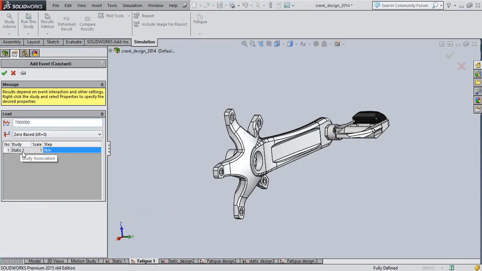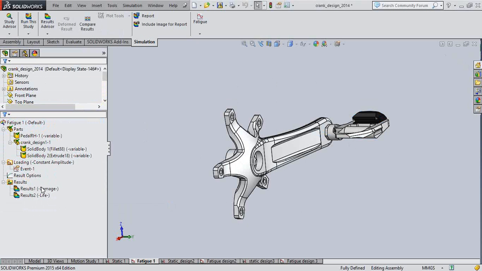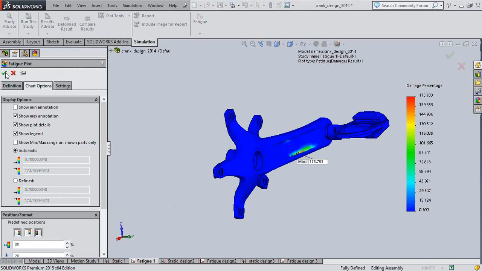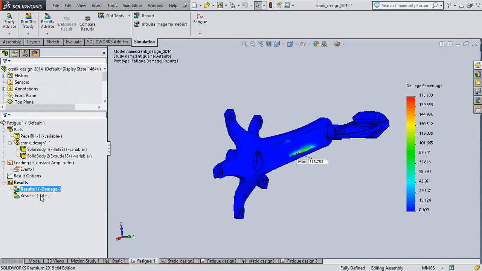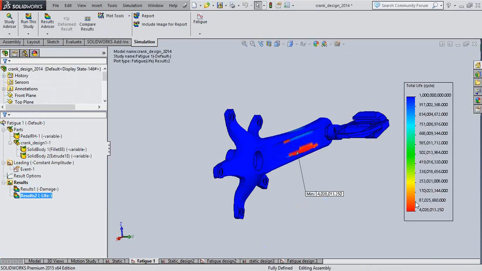So I have to take a reference of my static 1 so that the stresses are automatically transferred into the fatigue study, and just click OK on the top, and I run my analysis. Once I run my analysis, I get my damage percentage plot where I can see the maximum damage, which is around 173, but then after how many cycles it is going to damage can be seen in your life cycles. So my life cycle is around 4 million for design study 1.